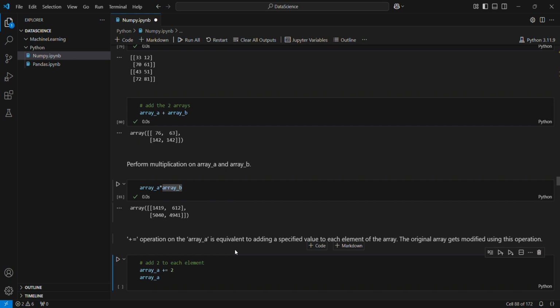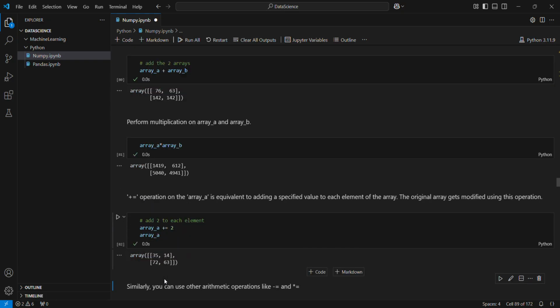Now moving on to plus equal to. So add 2 to each element. So array A plus equal to 2. As you can see, this is simply like array A is equal to array A plus 2. 2 will be added to each element of the array A. So similarly, you can use other arithmetic operators like minus equal to or star equal to.